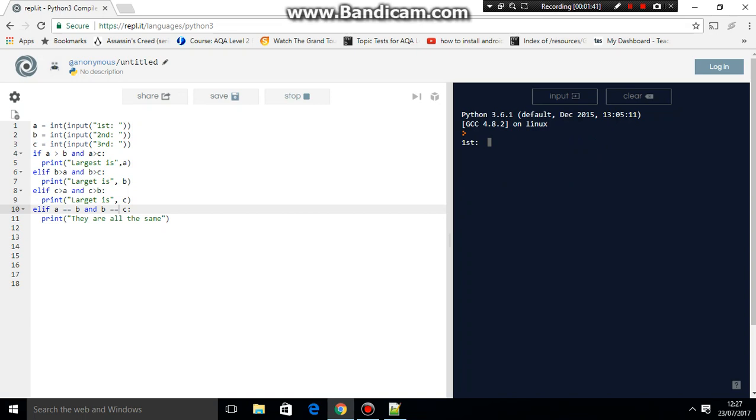The go for first is 10, 9, 8. Largest is 10. As you can see, it's working. If we rerun this and change it to 5, 6, 7, it should say largest is 7. And if we make number 2 the largest, 5, 8, 7, the largest is 8. So as you can see, the program is working. Let's say they're all the same. Alright, there you go, they're all the same.